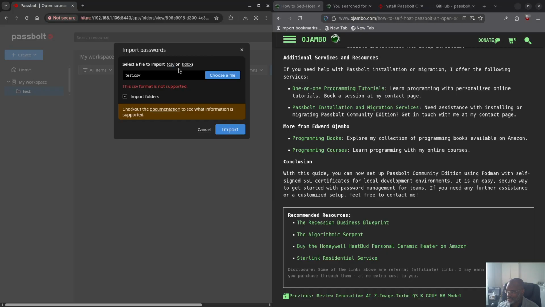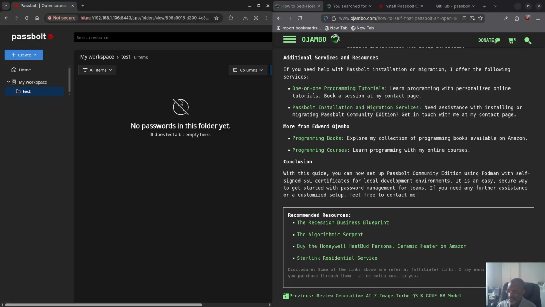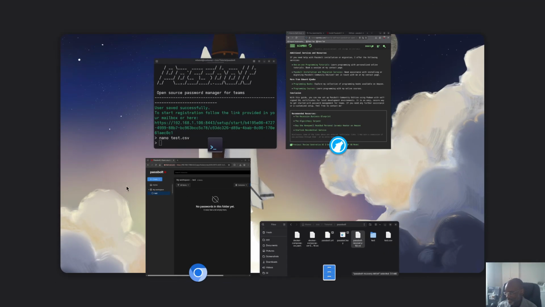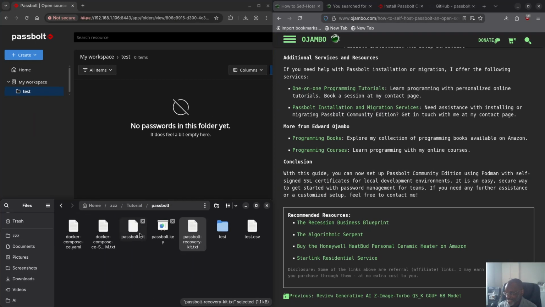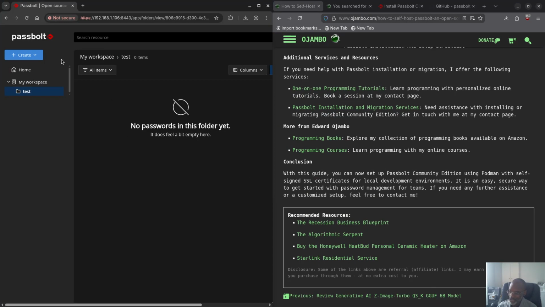So what's the format? Okay, CSV imports from browsers, Safari, Chrome. Oh, okay. So those are the passwords. So it's not our own. Okay, I understand that now. Okay, so it also created that folder we created. That's a folder that it made for us. Okay, that's fine.